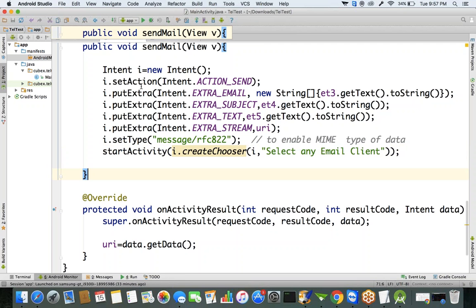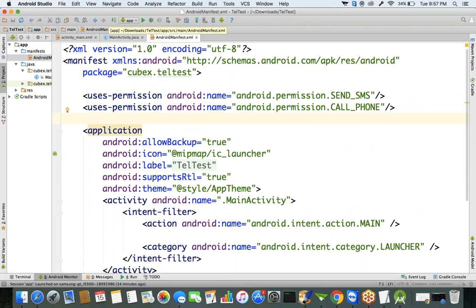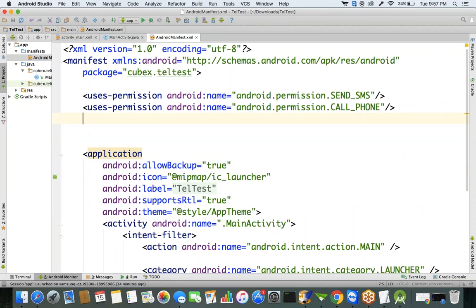Let's run the application, and we have to add a permission, right? Because we are sending over the internet, we are using the internet, so we have to add this internet permission in manifest.xml.